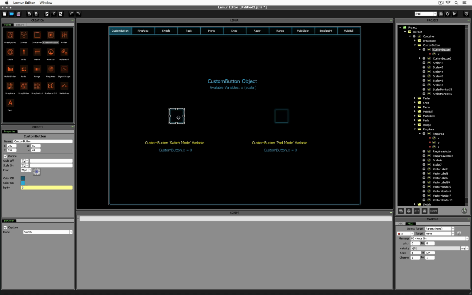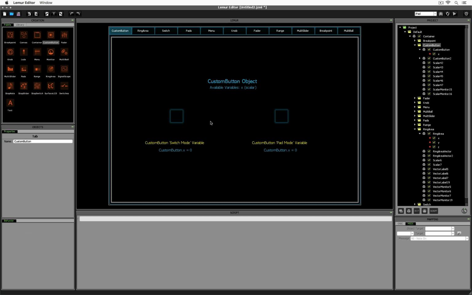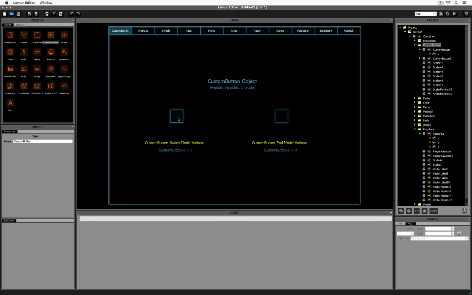However, there are two switching modes available in the Behavior tab of the object's properties: switch or pad. On the left side, I've created one that's in switch mode, and on the right side, I've created one that's in pad mode. If I hold down E on the keyboard and click and let go of the mouse, you can see that the button stays on. CustomButton.x is now 1. On the other hand, in pad mode, if I press down, CustomButton.x becomes 1, but then when I let up, it goes back to 0.